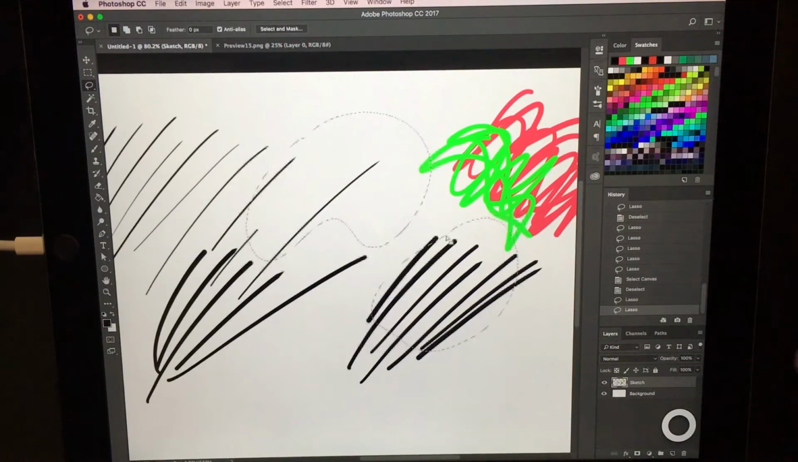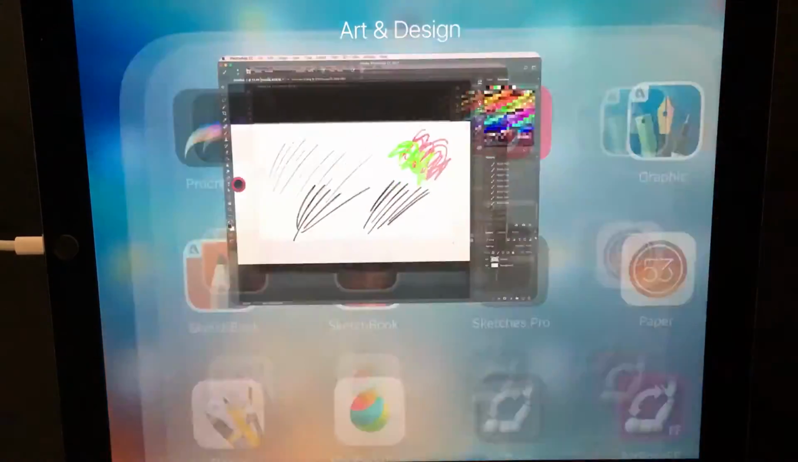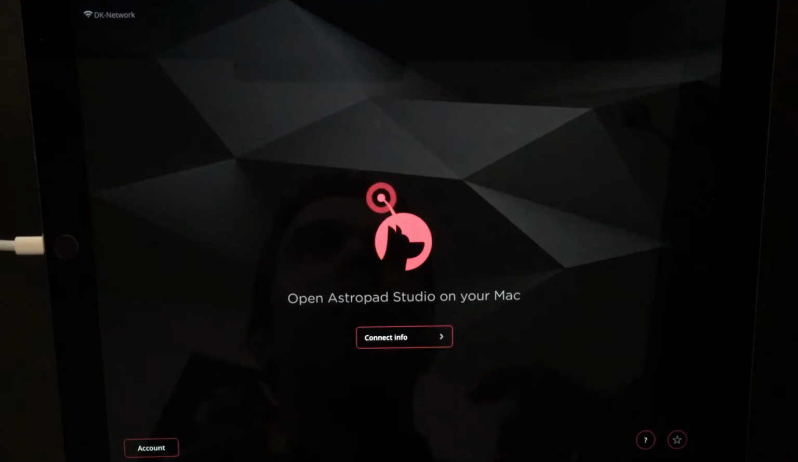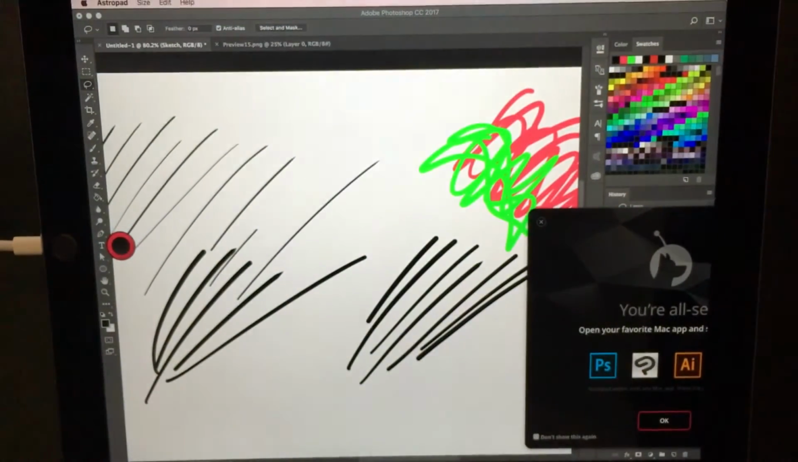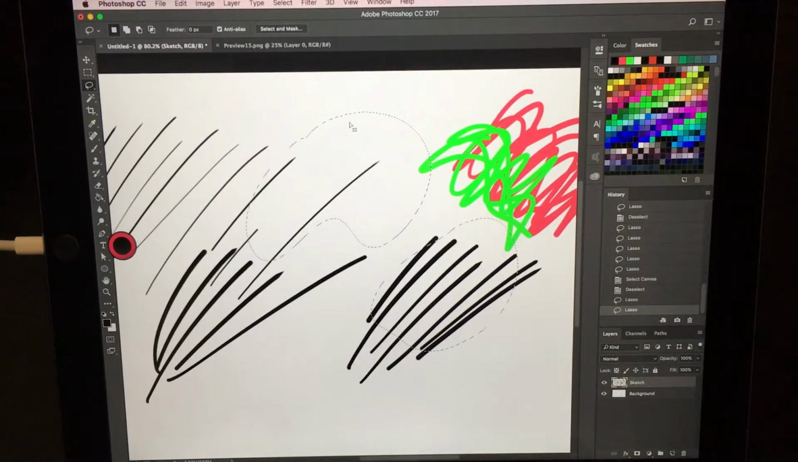Now, what you will see if I switch over to the other Astropad, Astropad Studio, and do this, it's going to ask me to open it up on the Mac. So let me quickly open it up on the Mac. There we go. Select OK. Let's make the same selection.